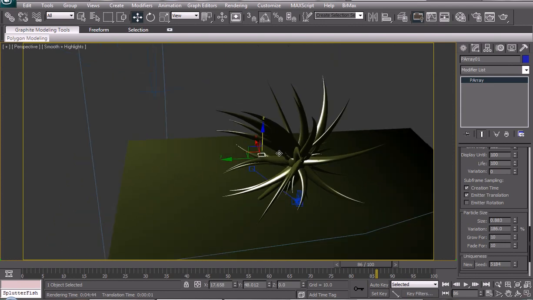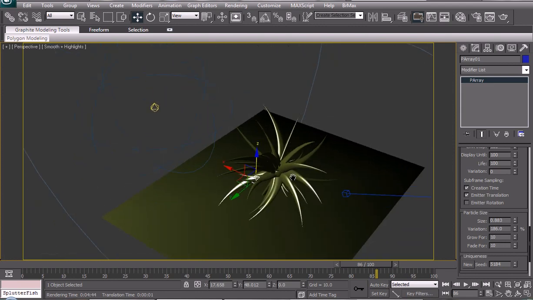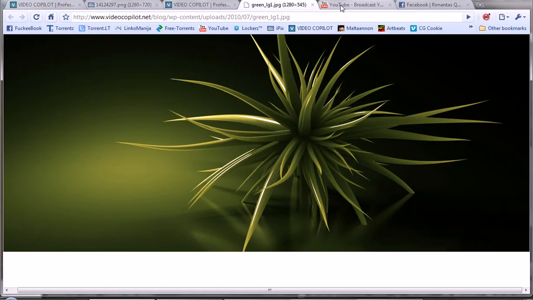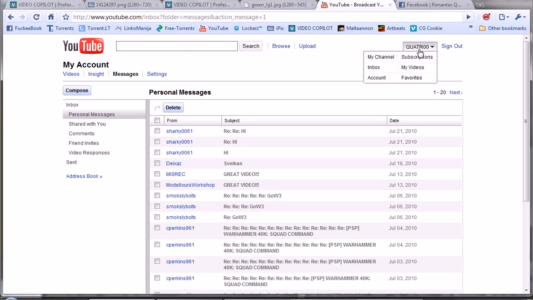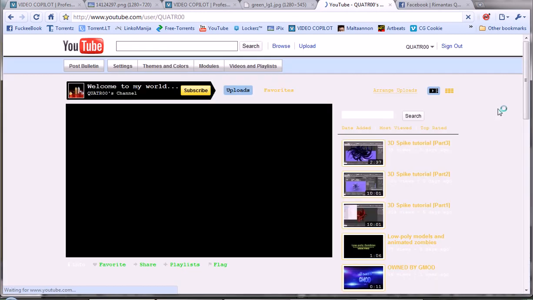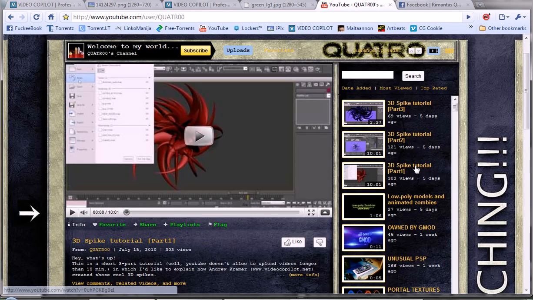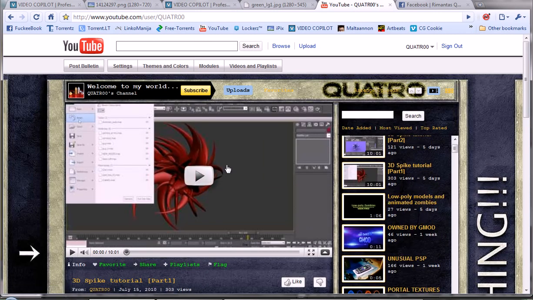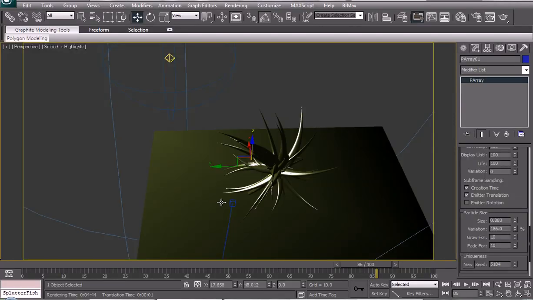If you don't know how to create these spikes, you can just follow one of my tutorials there, the 3D spike tutorial. It explains briefly how to create the scene, so we're gonna be working with that.